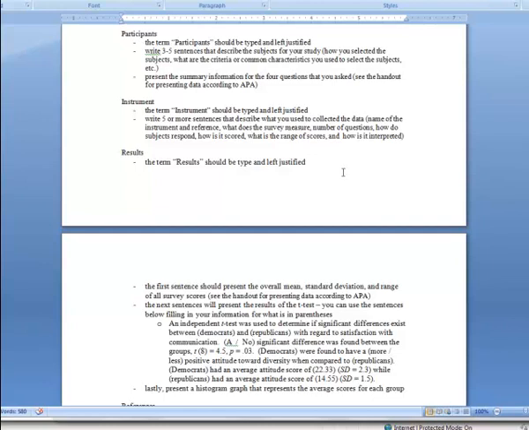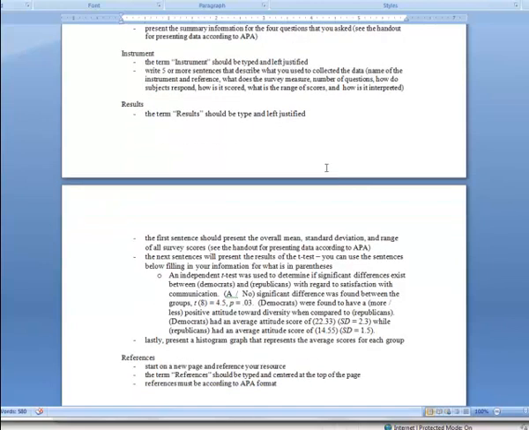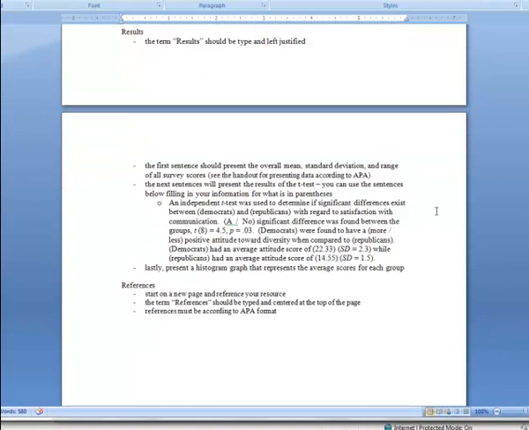That typically reads for a better instrument section. Lastly, you will put information in there about the results. And so right after your instrument section, you'll have a results section. And then in the results section, the first sentence should present the overall mean, standard deviation, and range of all the survey scores.